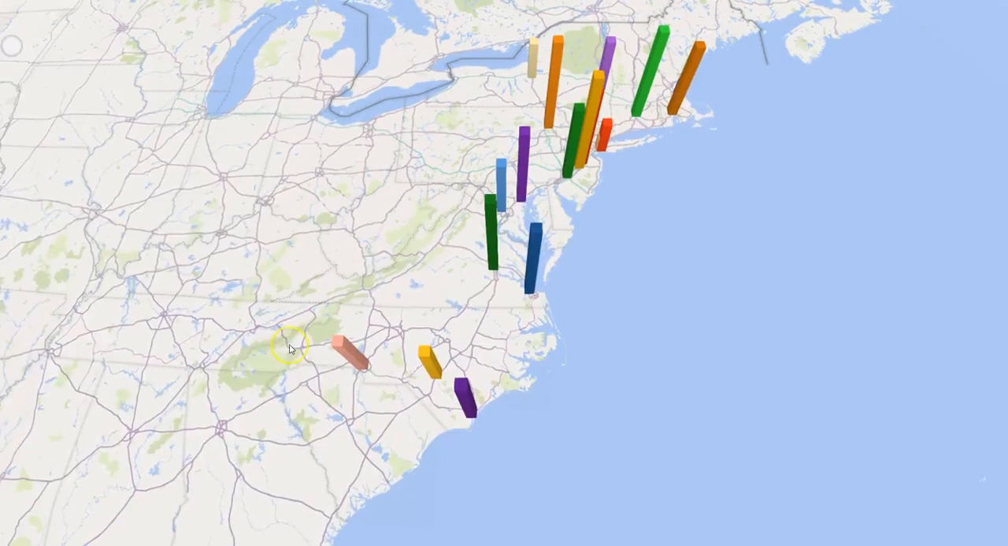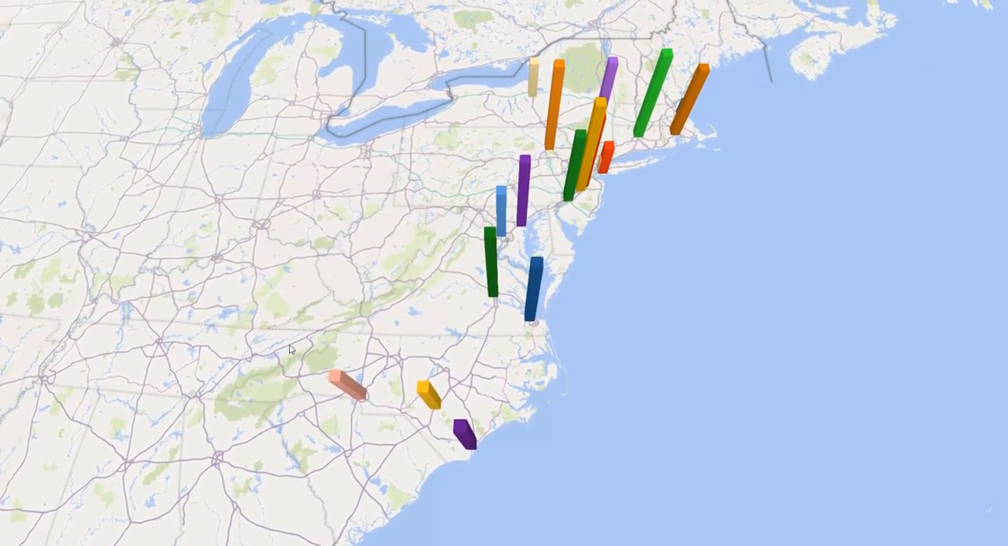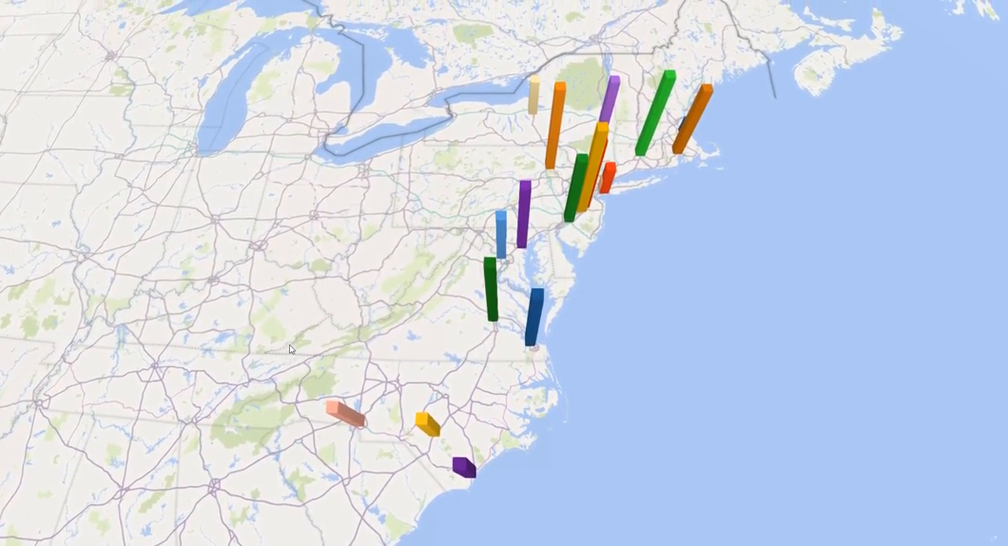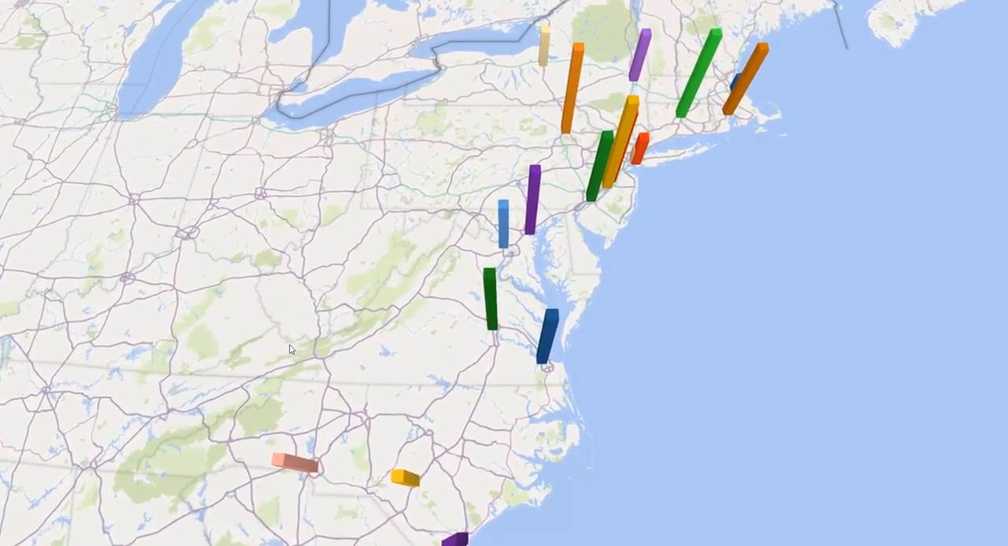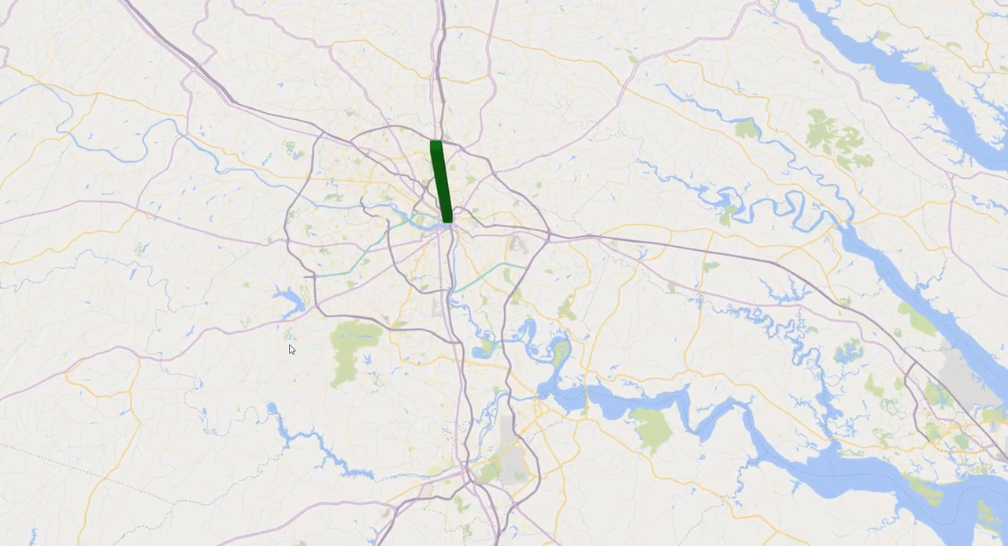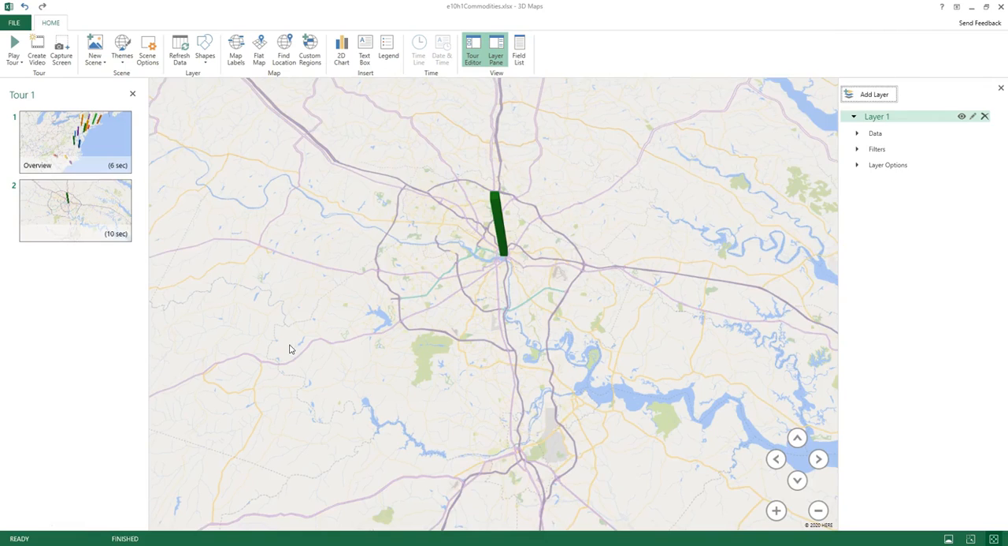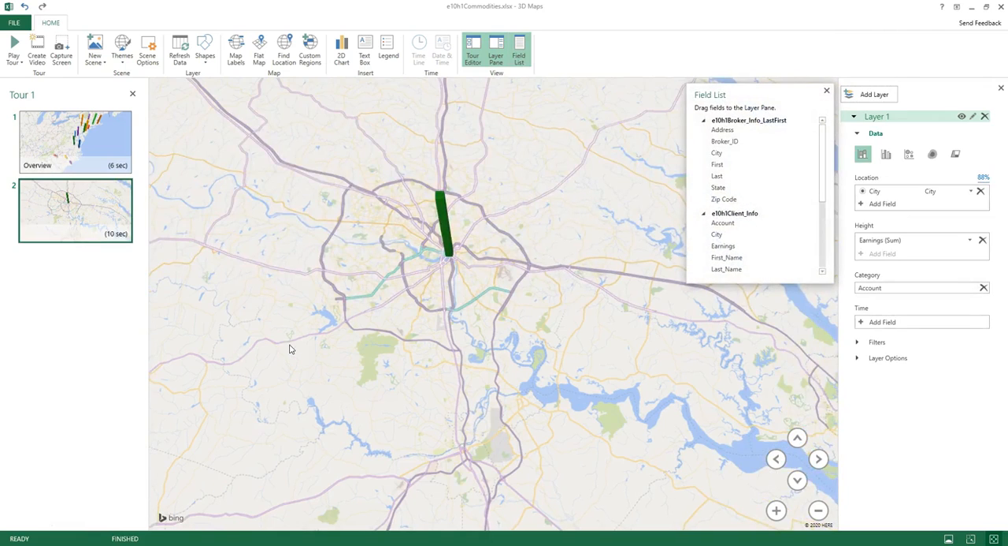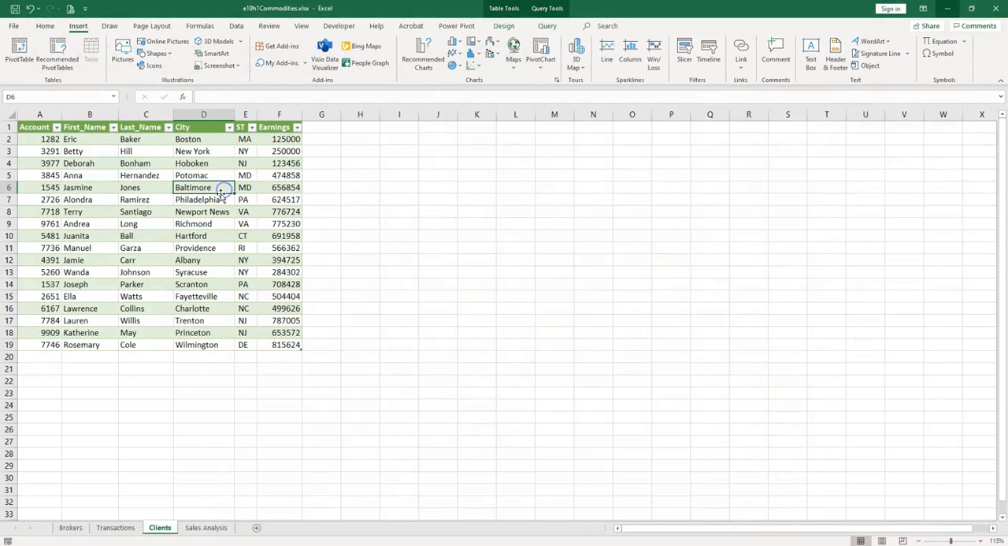Let's play the tour and let's see what happens. Okay, now let's push escape to exit out of it. Then you would simply close and you are back in Excel, and you can save the file.